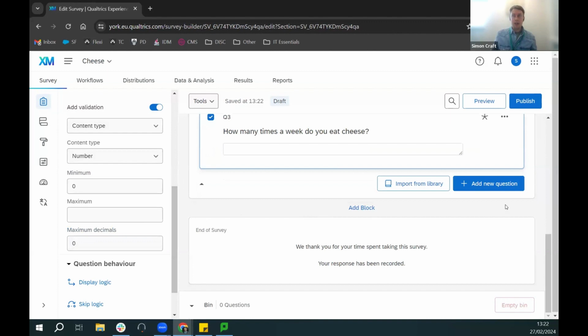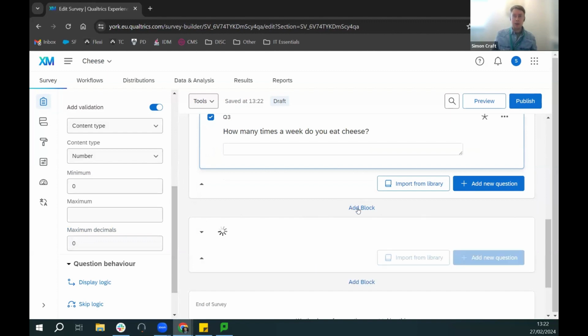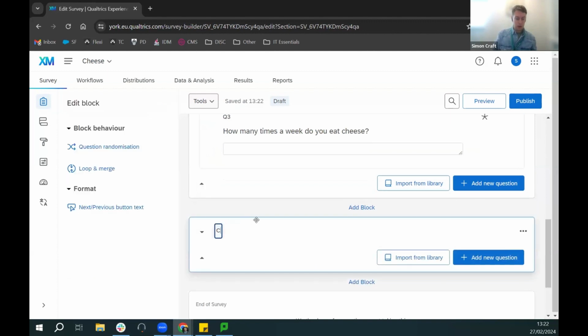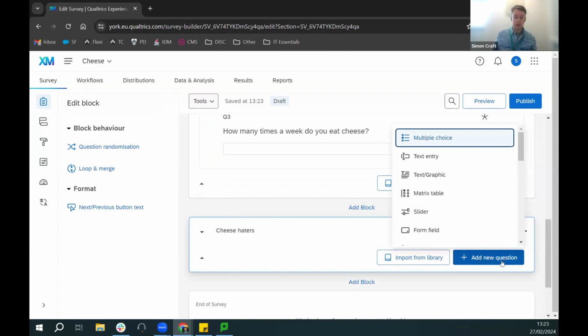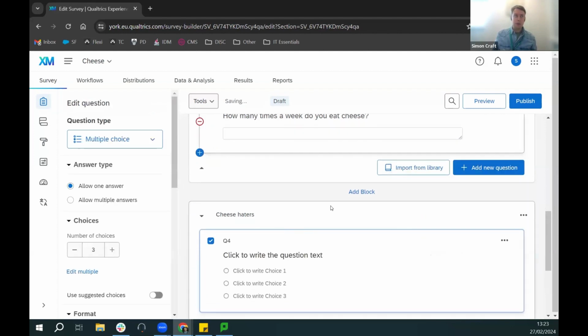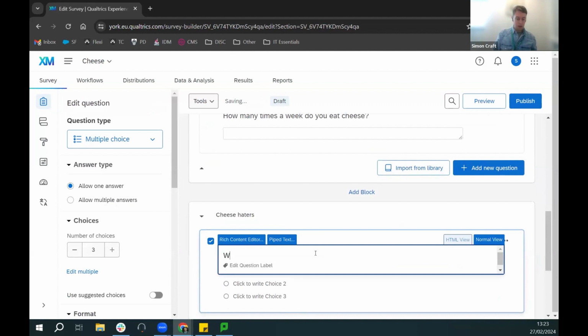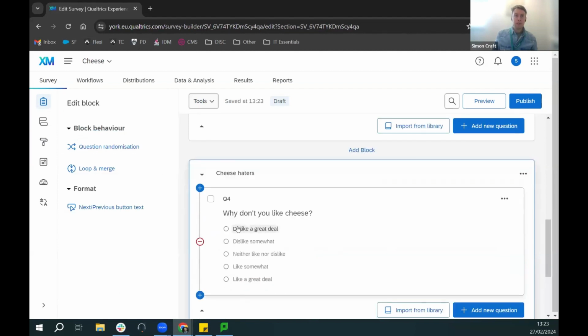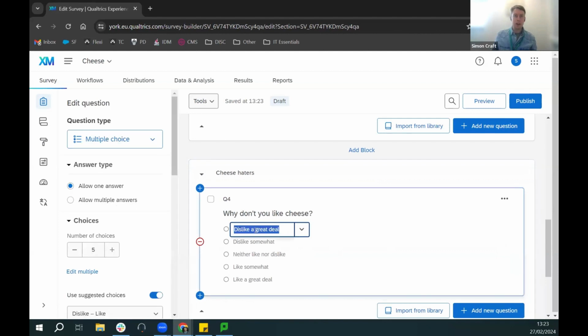I think I want to ask some questions to the cheese haters now. So I'm going to add a new question block for cheese haters. I'm going to add a question within that block. This time I'm going to make it multiple choice because it's going to be why don't you like cheese. Now again, it's tried to be clever with those options, but they don't quite work, do they?